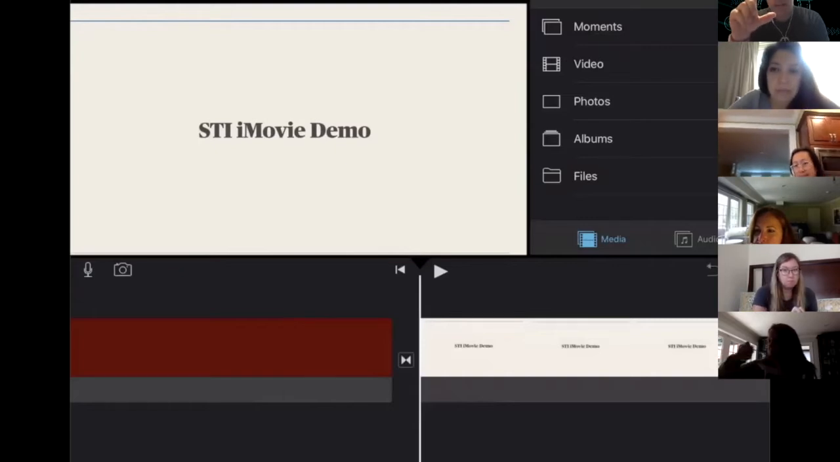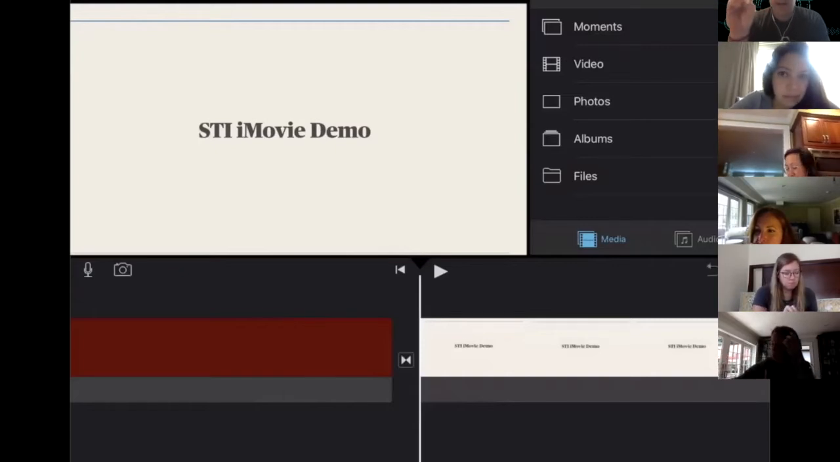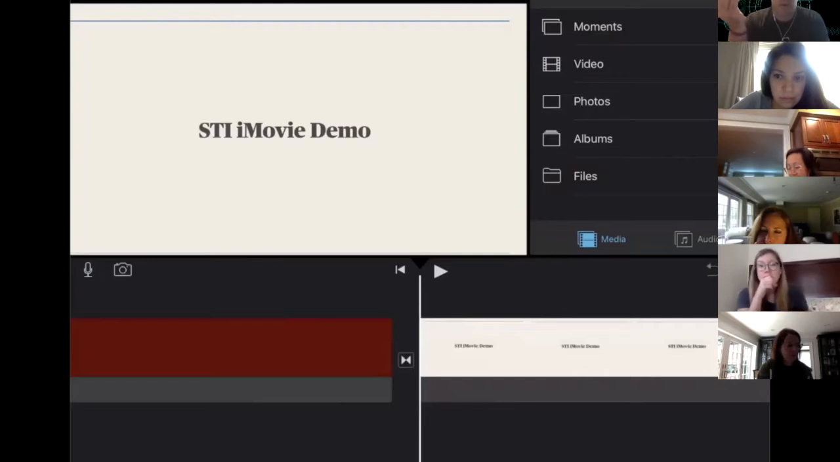The point is, you could bring in any picture or video from any other app, as long as that app can save that picture or video to your camera roll or to Files. So you may have something that you made in a different app, like Chatterpix or Toontastic, that looks great, but you want to add other pieces to it. You could save that to your camera roll, and then bring that into iMovie.